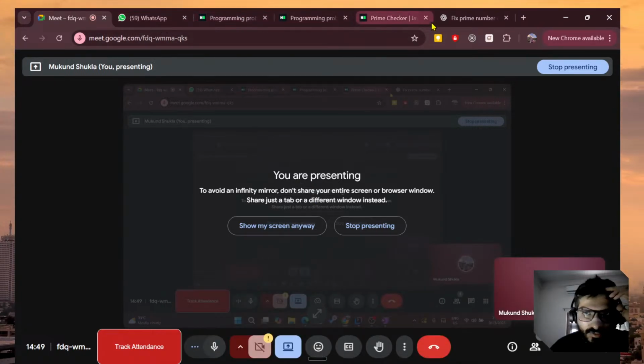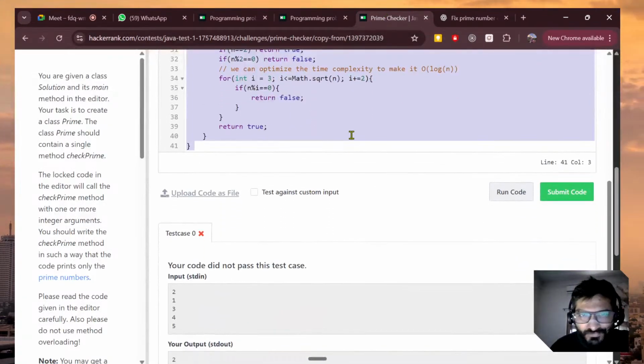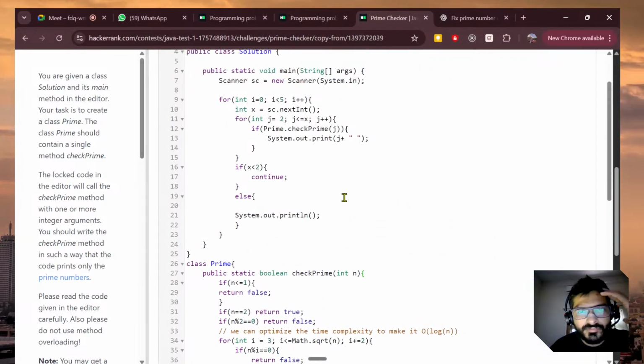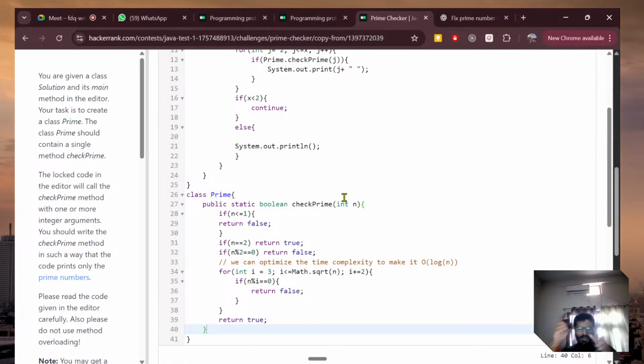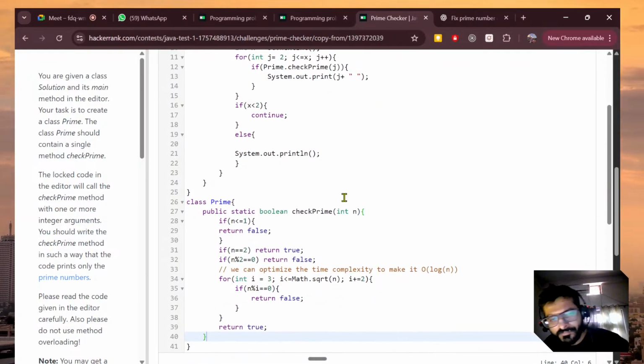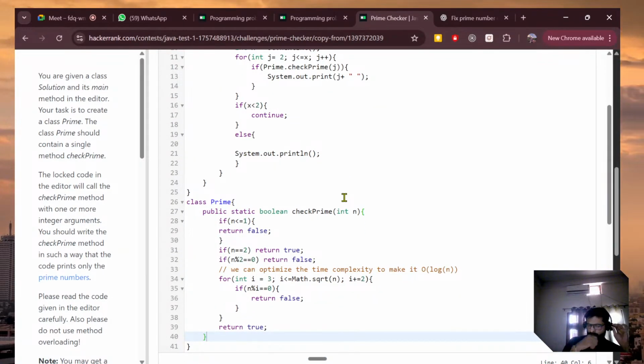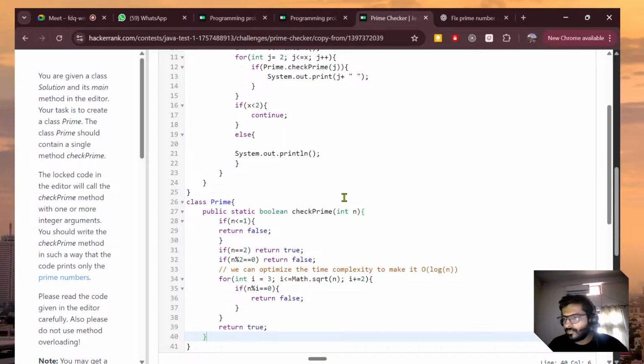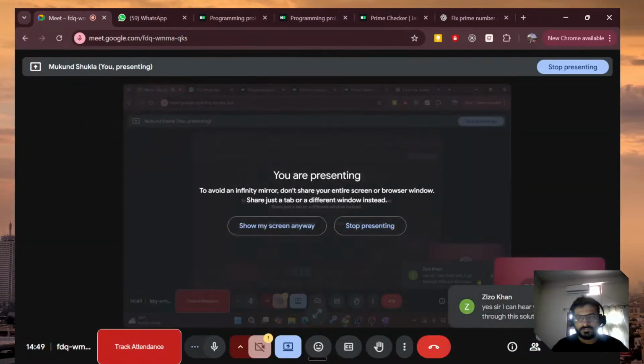So I think we have gone through these two problems. Can you go through this solution and let me know if you have any doubts? Okay, sir. Sir, what is that m dot sqrt?